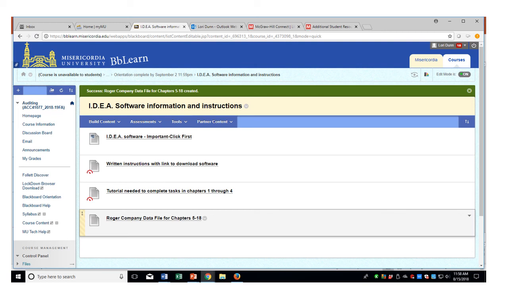Now that you have your software downloaded, you can start using the software, and you actually will be in chapters 1 through 4 completing certain elements of the tutorial. So wait until you get into your chapter folder here in Blackboard, and it will tell you exactly what needs to be done in the tutorial in those chapters, what work needs to be completed. Starting in Chapter 5, you will need access to the Roger Company data files. They're in a zip file right here in the IDEA software folder. So you want to be aware of all those items right here that are always at your access.